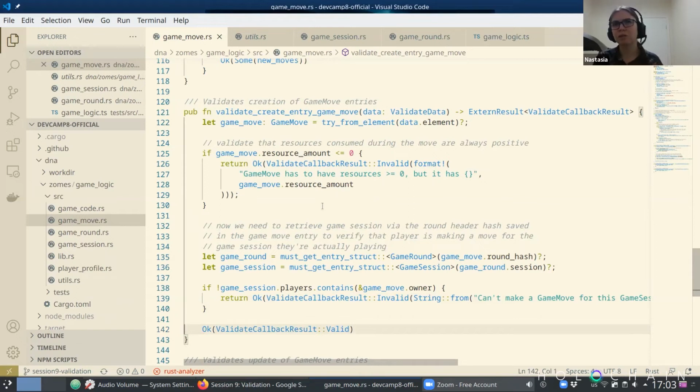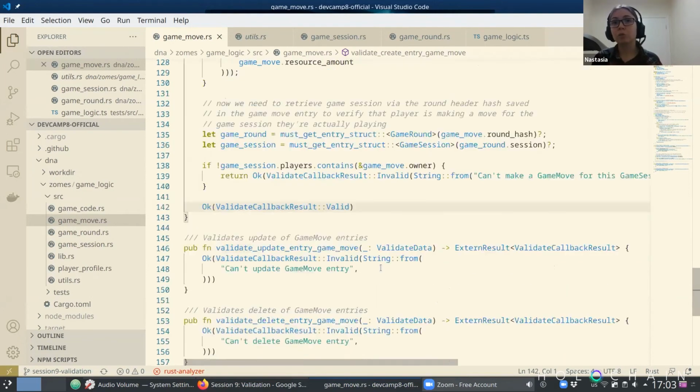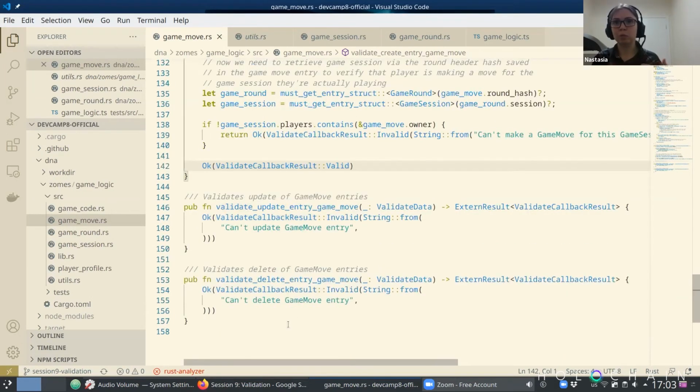So that's for creating a game move entry. But there are other things that can be done with a game move entry: we can update them and we can technically delete them. However, for this game specifically, we decided to forbid our users from doing any of those actions, meaning that nobody can update their game move entry and nobody can delete their game move entry.